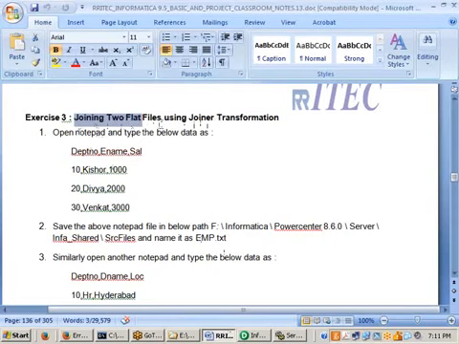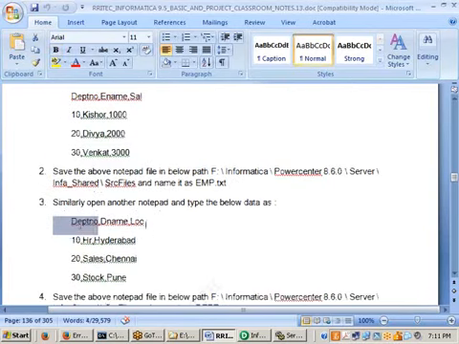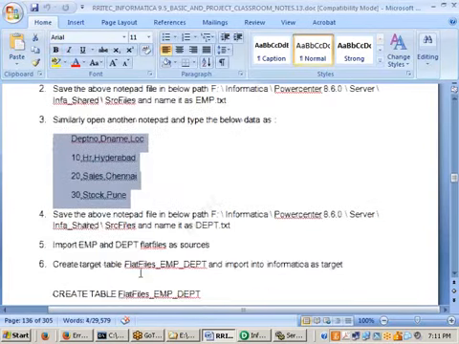Joining two flat files using the joiner transformation. It is also very simple. You are going to complete it within a minute. So I am going to create one source table, this is a flat file, and a second source table, that is also a flat file. Then I am going to load these two into the target table.